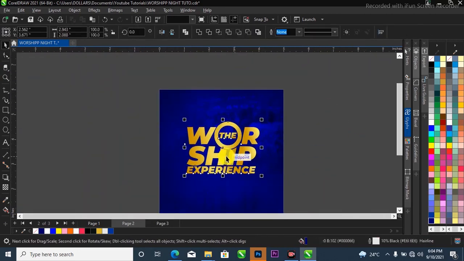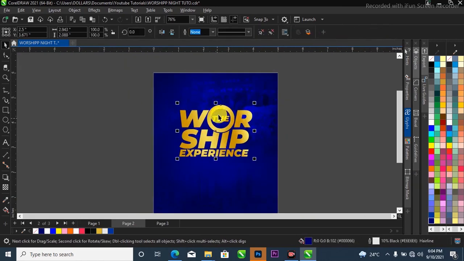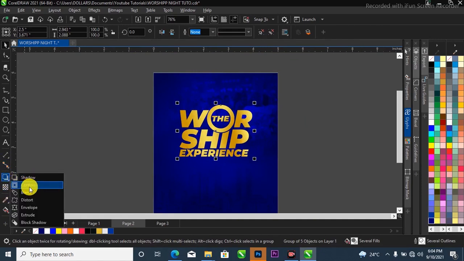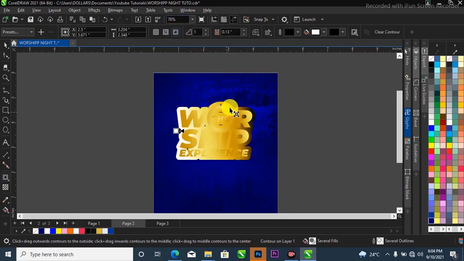So what next I'm gonna do now is to highlight it, then Ctrl G on my keyboard to group it like this. So I'll head over to my tools bar over here where I have my shadow over here. Click up the drop down arrow and select contour like this. So I'll simply apply an outside contour to it over here like this. This place where I have my outside contour, just apply it like this.